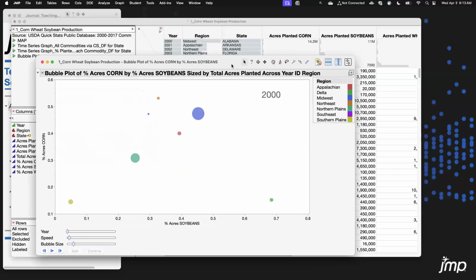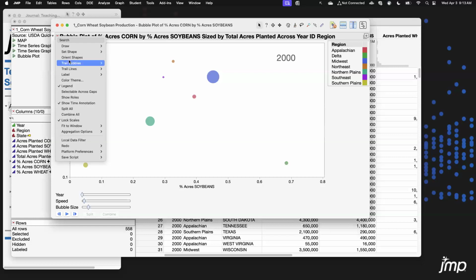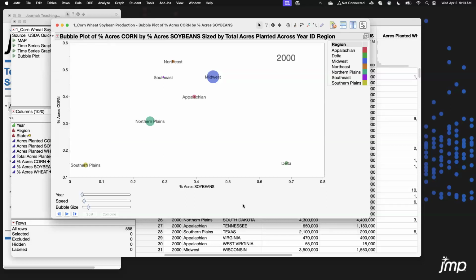And then I'm just going to turn on a few little controllers that I like here. I'm going to turn on the trail lines, and I'm going to label them. So now it's got these labels, and you can move these around if you want.